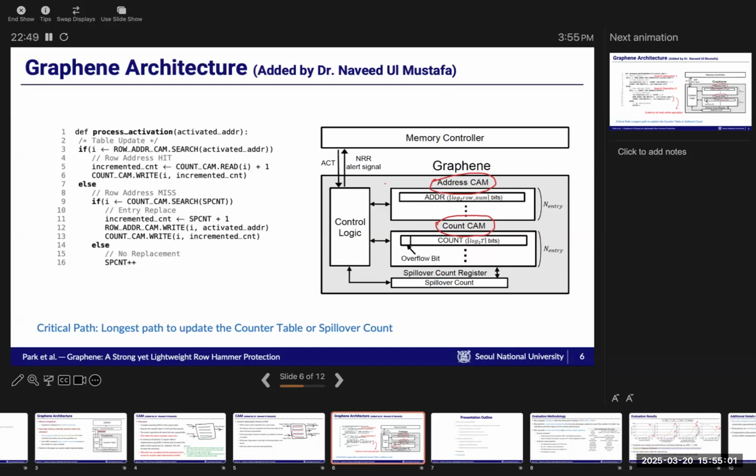The most expensive path will be like, first you are doing a search. This is common for everyone, this is the starting point. First you have to do the search, right? And then if it turns out to be false, there is no entry with that given address, you are doing another search on the CAM. And if it turns out to be true, then you are doing two write operations.